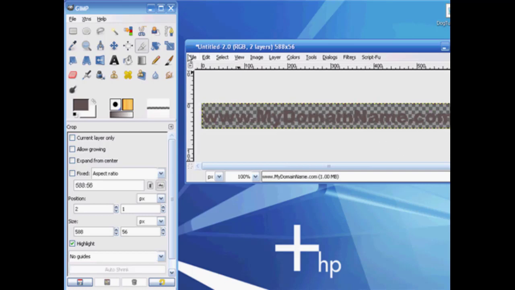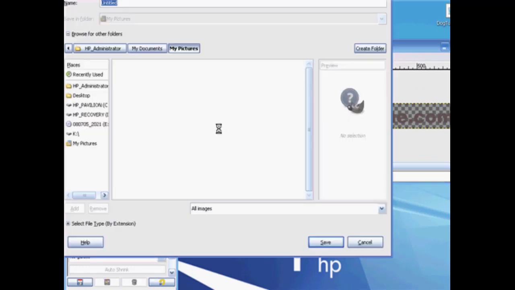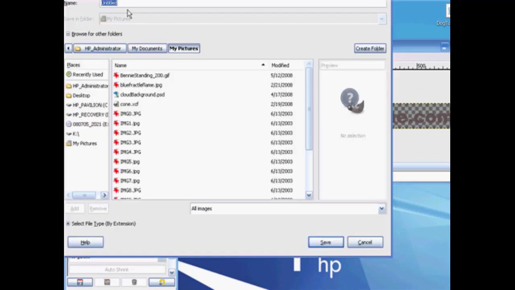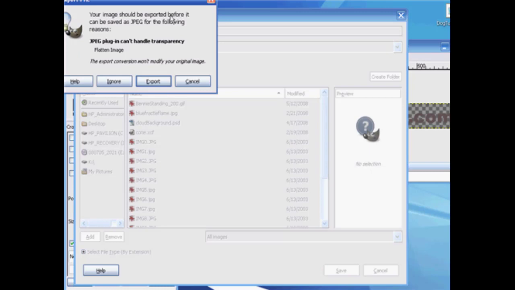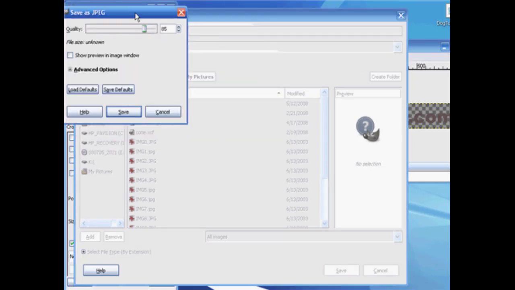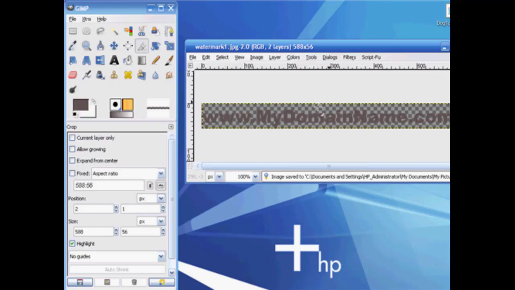Hit enter. Save as. And this is going to be in my pictures. Yeah, that's good enough. Watermark 1.jpg. And you can go down here to select file type, and that'll open up a drop down box where you can choose any other file type you want. Anyway, this is where I named it. Again, this is where I can browse other folders if I want. That'll work. And bring this down, export, bring this down, save. You could preview it there too if you wanted.